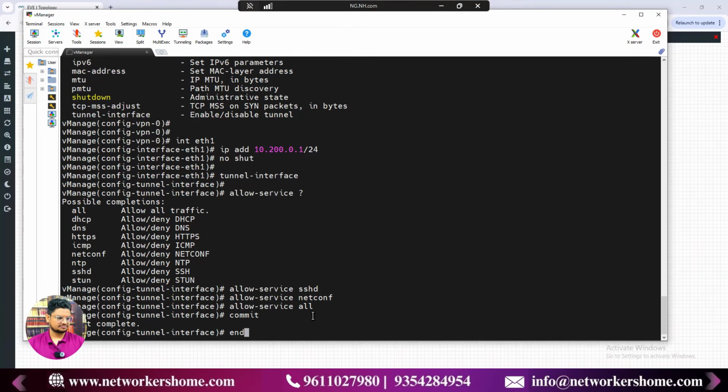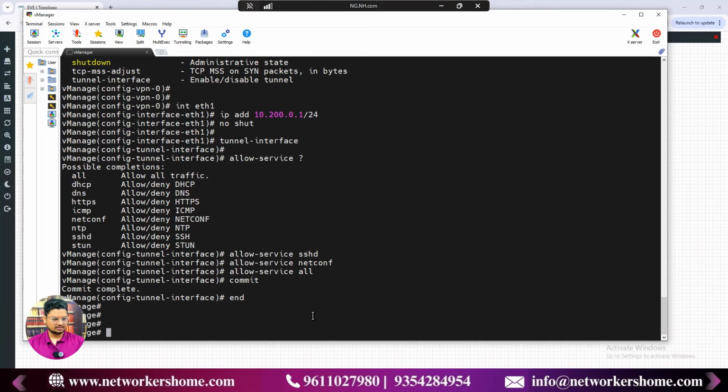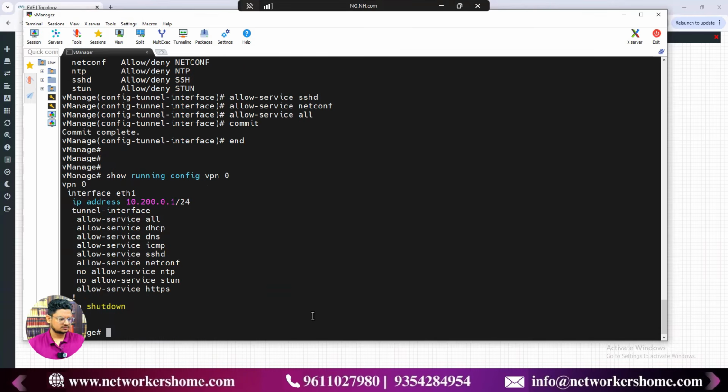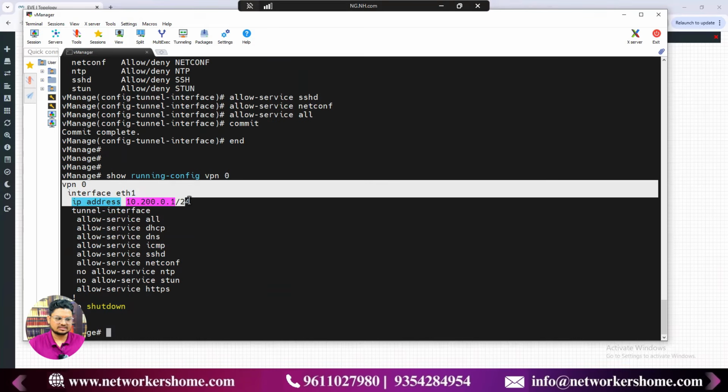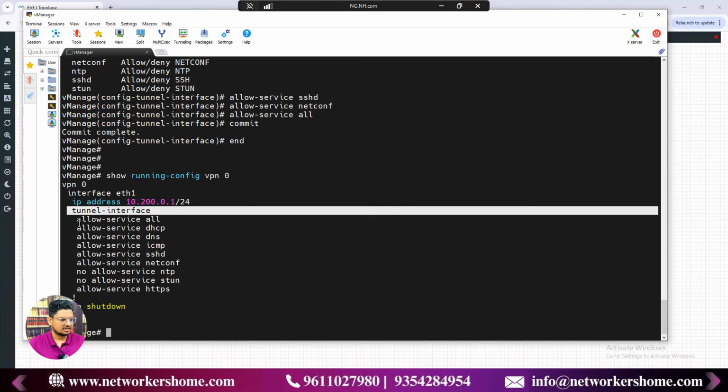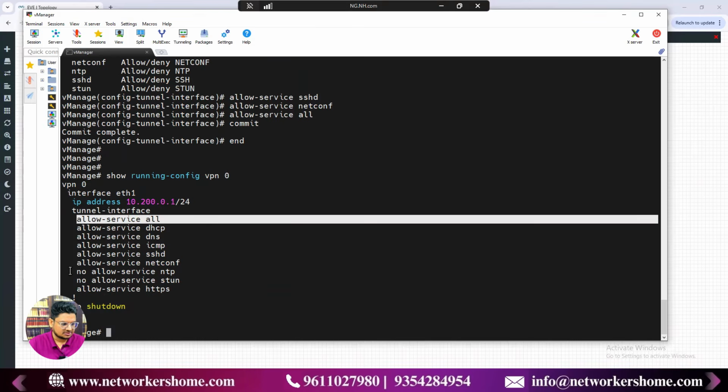Let me take you to the privilege mode, and here you can check again the running config and VPN 0. The command is very simple, guys. If you want to see the whole running config, it's your choice, otherwise VPN 0. And you can see here that VPN 0 has Ethernet 1 configured with this IP, tunnel interface, allow all, and still not allow this.